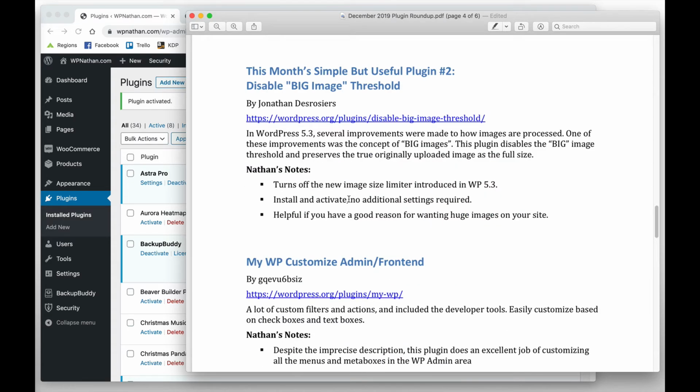All right, this month's simple but useful plugin number 2 is Disable Big Image Threshold. Now, we mentioned this one in last month's plugin roundup. This one is really helpful because how many of you knew that in WordPress 5.3, there was an image size limiter feature that was introduced into WordPress?